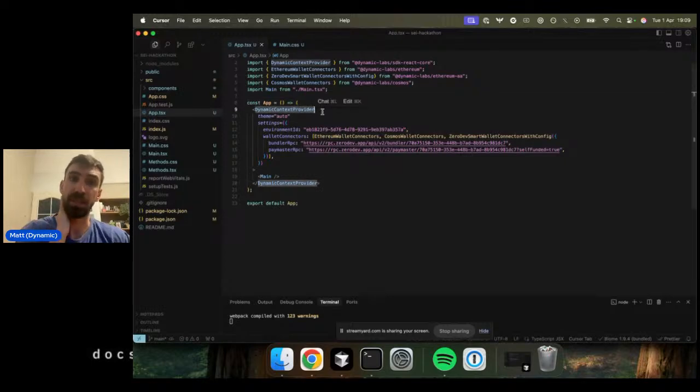The app should be wrapped in the context provider. I'm sure you're familiar. This is fairly obviously React with context. It makes sure your entire application can access the state of the user, the wallets, and everything else, and you can call the hooks. That's the most important thing that you do.